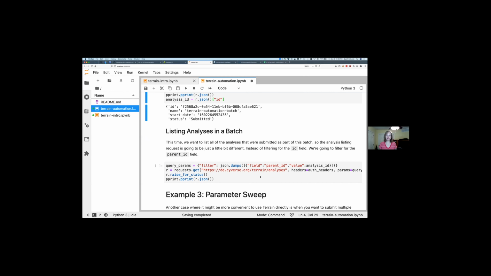Now, listing analyses in a batch is just a little bit different because when you submit a batch job in the discovery environment, it creates one parent job that basically maintains the status of all of the child jobs.